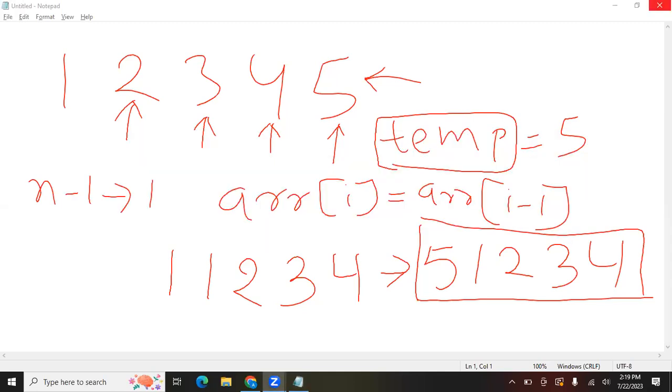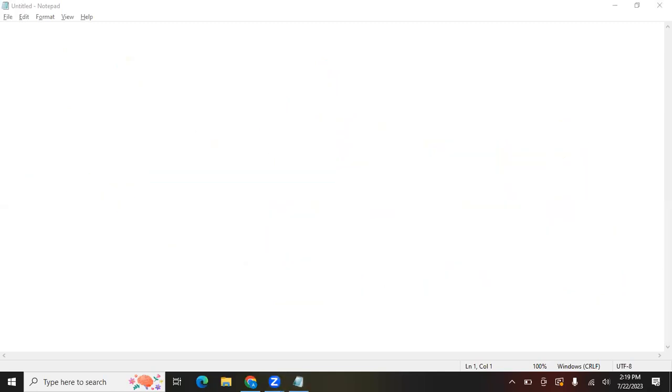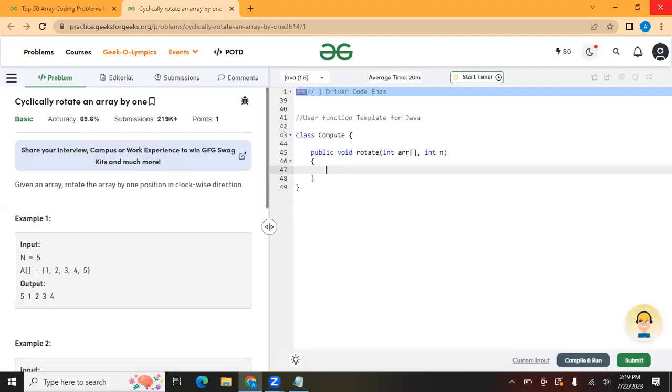Okay, let's clear it out. We are at the code editor, so let's write the code. First of all, we are going to store the last element in a temporary variable. We have stored the last element into a temporary variable. After that we are going to run a loop from n minus 1 down to the 1st index, not the 0th index.